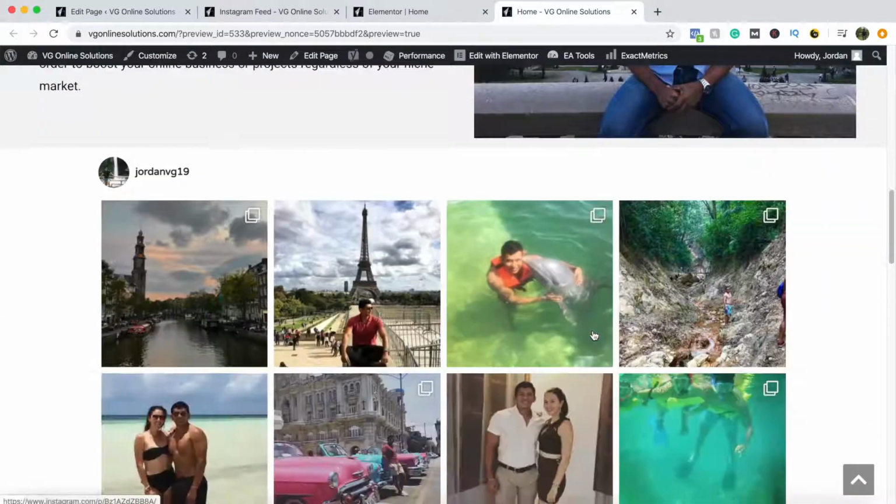So there you have it, guys. That's how simple it is to add your Instagram feed to your WordPress website. You can do it with the WordPress editor or Elementor page builder.